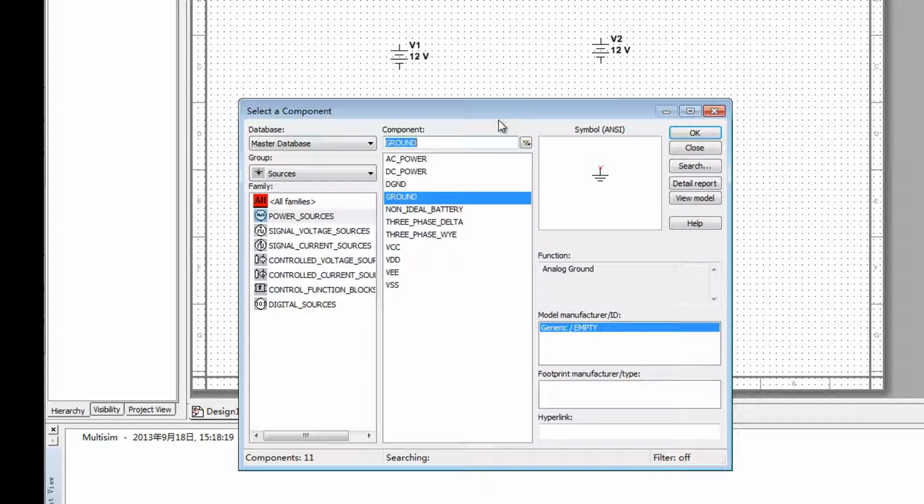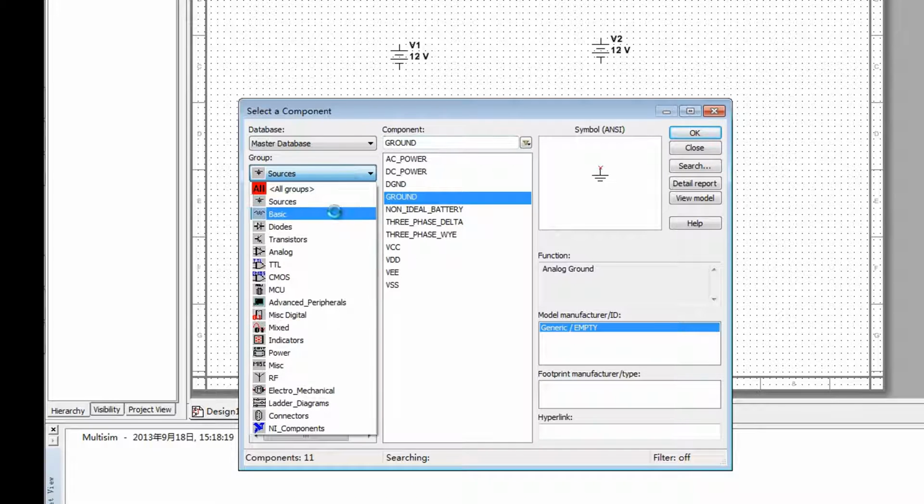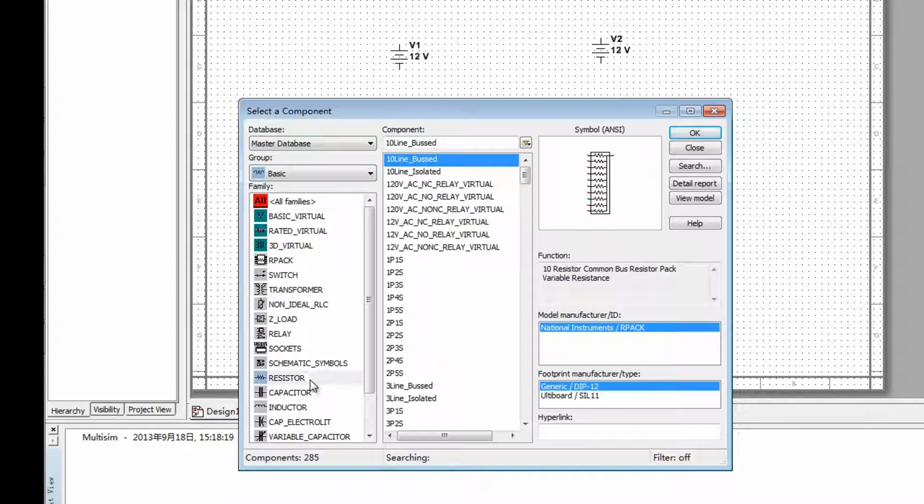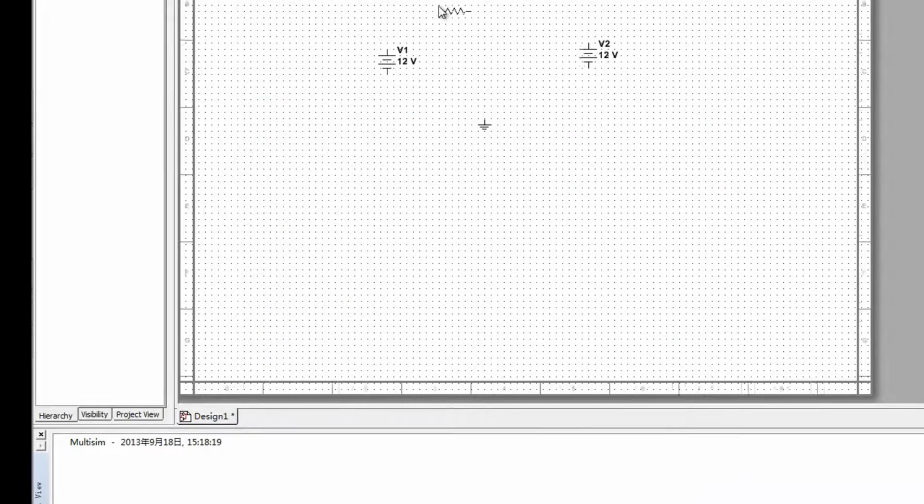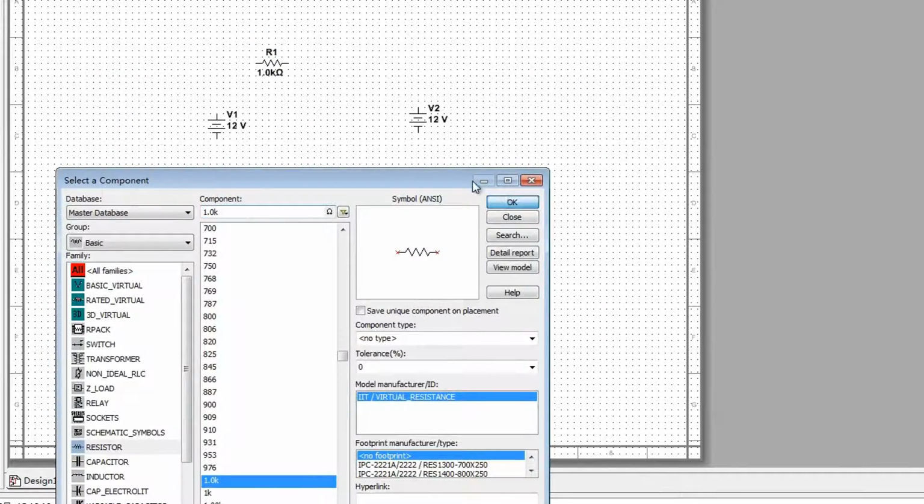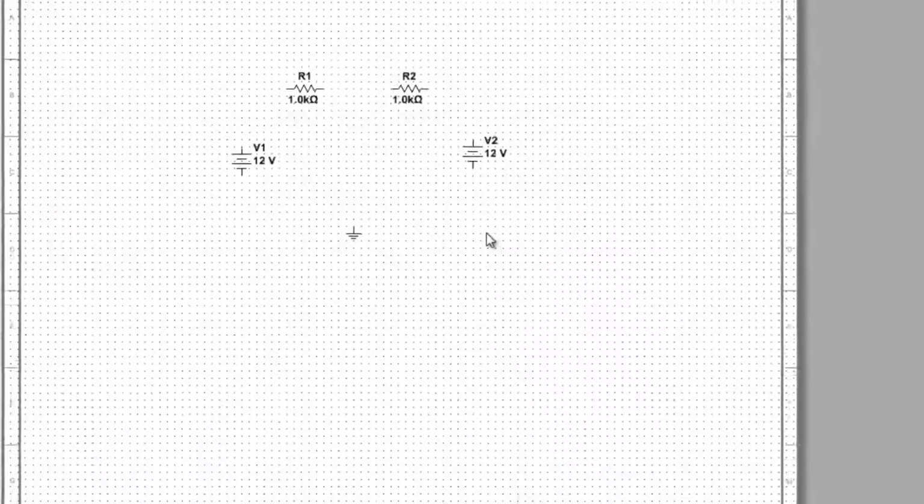In addition to the two power supplies, we need to place two resistors. Select Basic and select Resistor. Lots of resistance values are available for your selection. We choose the default value, that is 1k ohms. Then choose another one. Now all elements have been placed. We close the window.